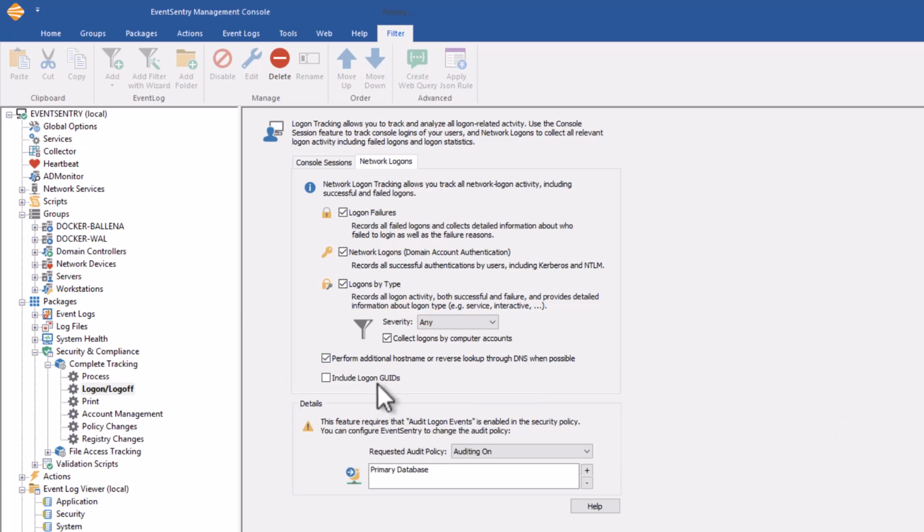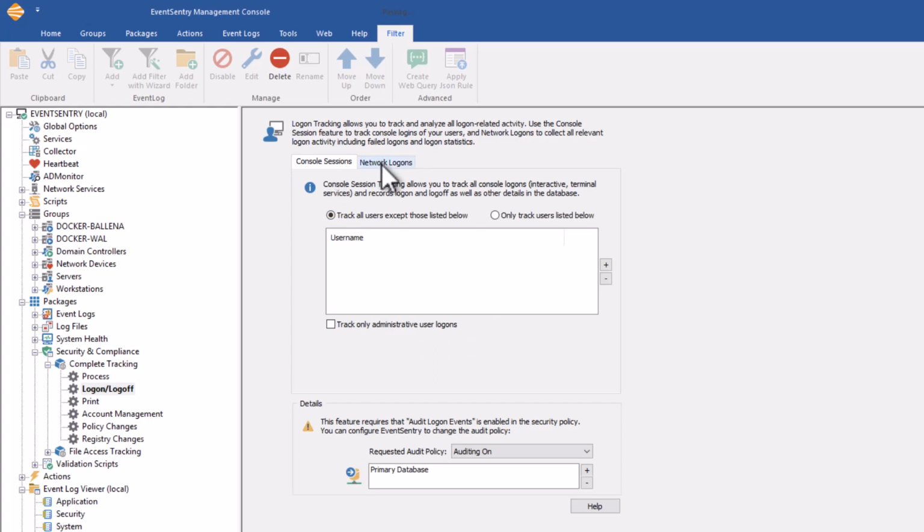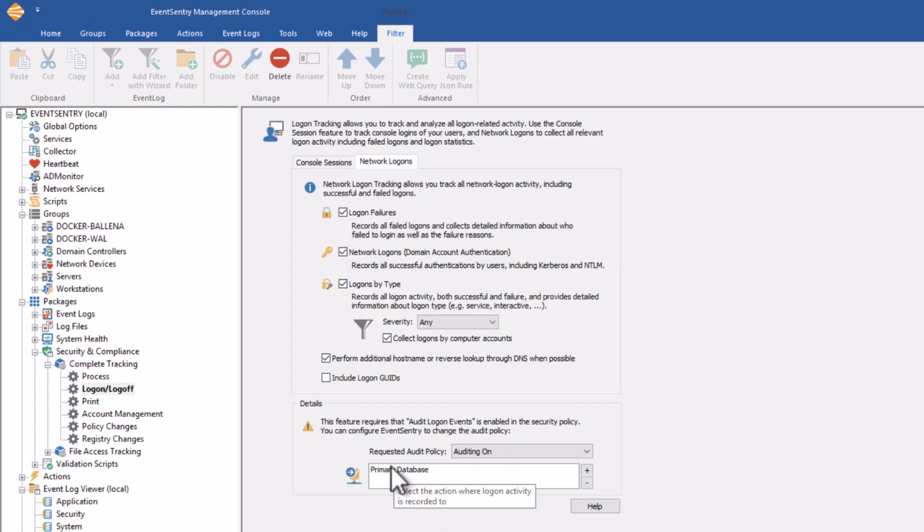And finally, you have the option to include logon GUIDs. That's disabled by default because it doesn't really add a whole lot to the functionality and can cause the reporting to be a little bit slower. On both tabs, of course, you select the database you want that data to be stored in, and also the auditing option, just like with all the other features.